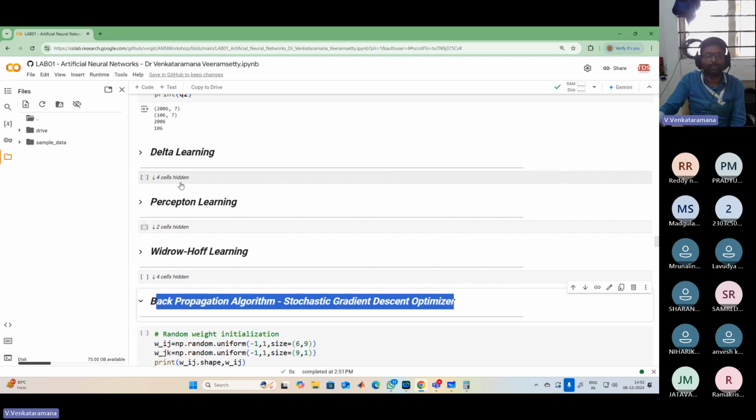I don't want to go through it, but this notebook is already shared with you. You can explore. It will be more interesting for you because this is the last day. We already explained delta learning, but with a small sample data, not in a real-time application. For the real-time application, I want to use the back propagation algorithm.